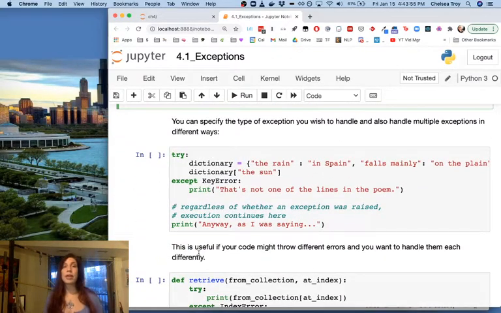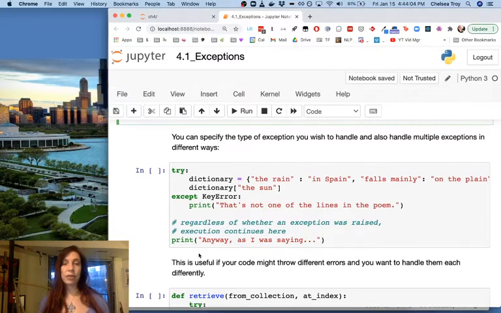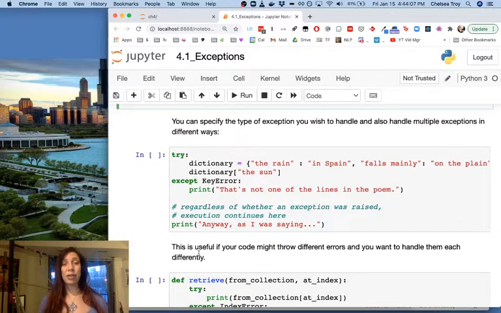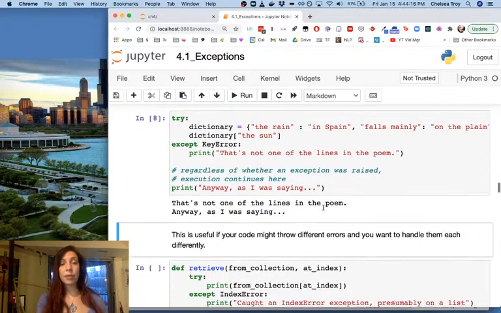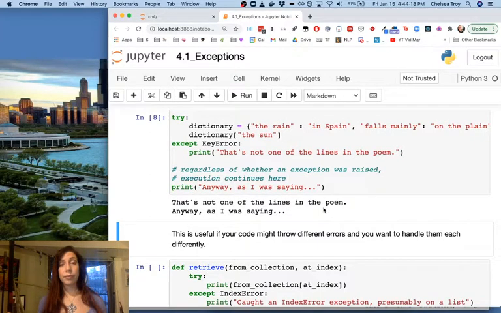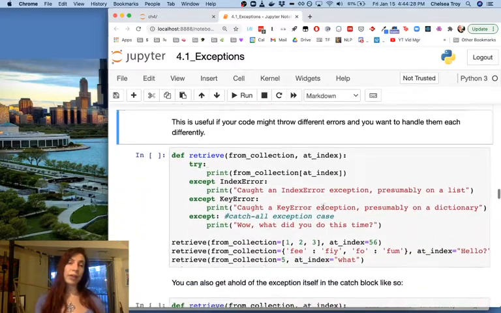Now, we've seen except, which will catch any exception, but you can also specify the type of exception that you want to handle, and you can handle different exceptions in different ways. We know that when we tried to access a key in our dictionary that wasn't there, we got a key error. And so we can be more explicit in the type of exception that we're accepting. But this is especially useful if your code might throw different errors, and you want to handle each of those different kinds of errors differently.